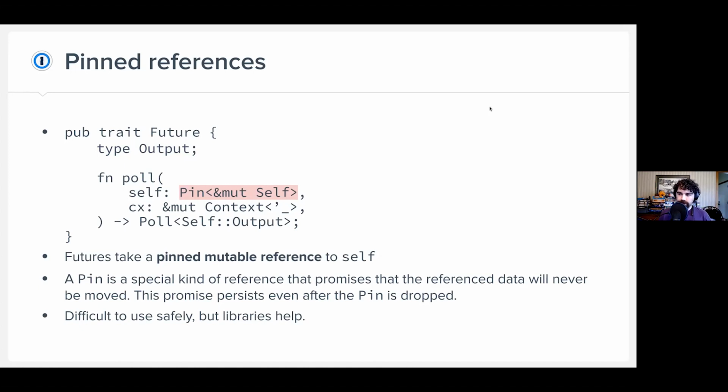It's difficult to use safely because this promise, this must-not-move promise, persists even after the pin is dropped. Once you create a pin to something, it must remain pinned for the remainder of its entire existence, even when the pin goes away. For this reason, they're very challenging to use safely, but there are going to be a lot of libraries that we are going to use to make that easier to deal with.